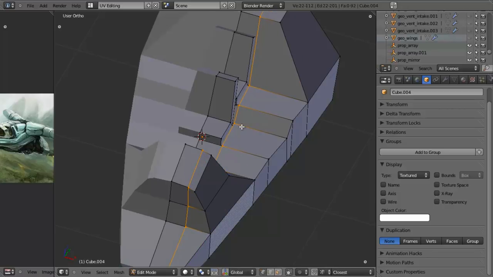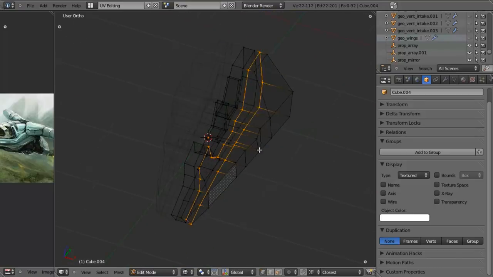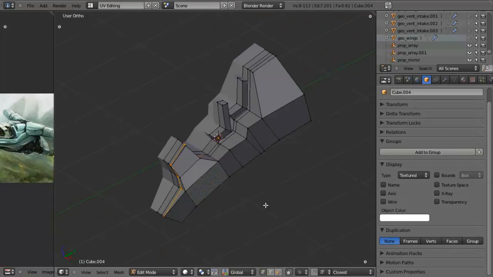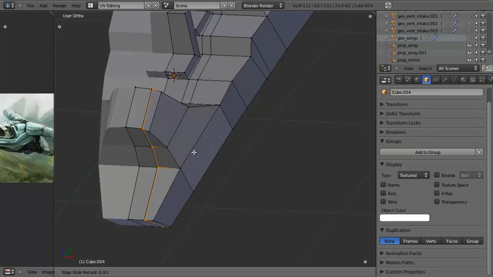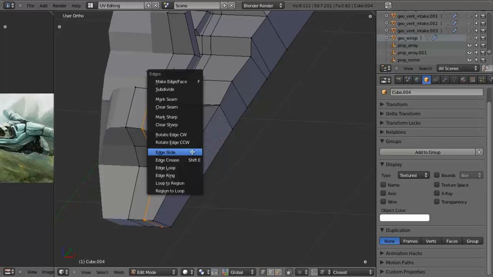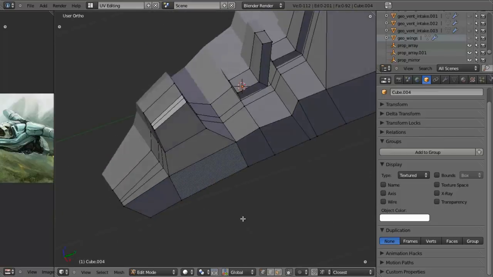I'll left click to go right next to it, and then I'll G and X, bring it over along the X axis to about right there. And then I can deselect these ones back here that are nicely formed. And then these ones, I'll just hit Control E, edge slide, bring them all the way into that one. And then I can edge slide back again, which will leave me with a nice even mesh there.